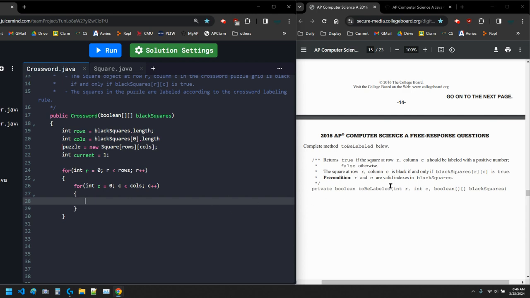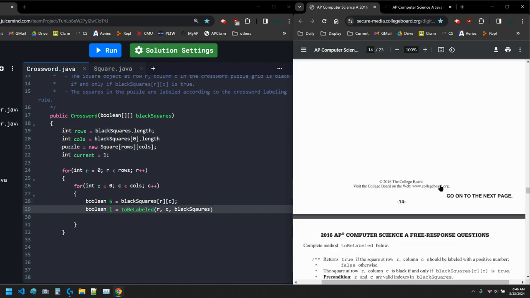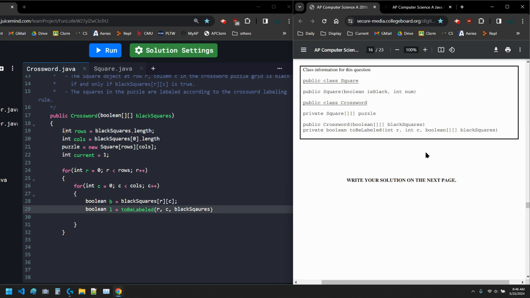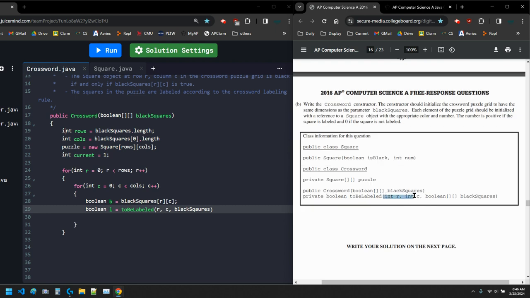So as I typed this out, I was looking over here at what I needed. I needed the black squares or the to be labeled. It'd probably be better if I look over here at this. Okay, so then I'm gonna say if labeled, to be labeled, I'm gonna say what's my puzzle? Puzzle is my 2D array. So puzzle bracket R bracket C equals new square.